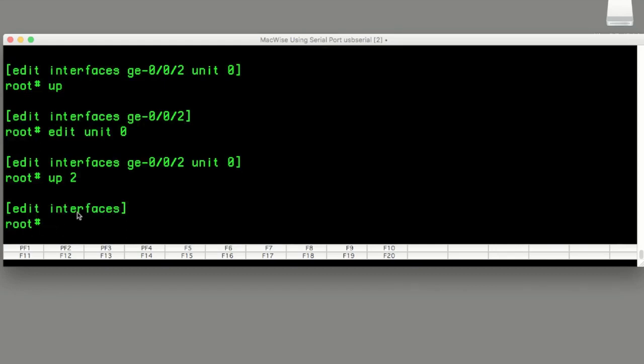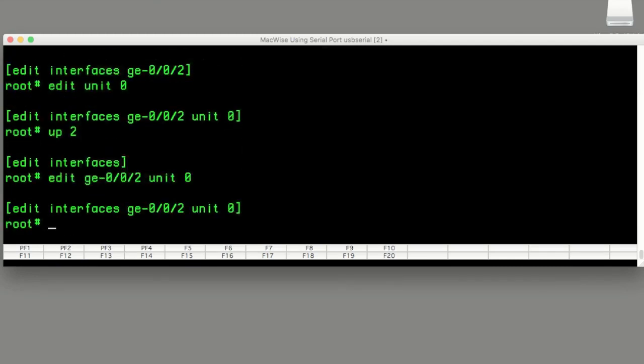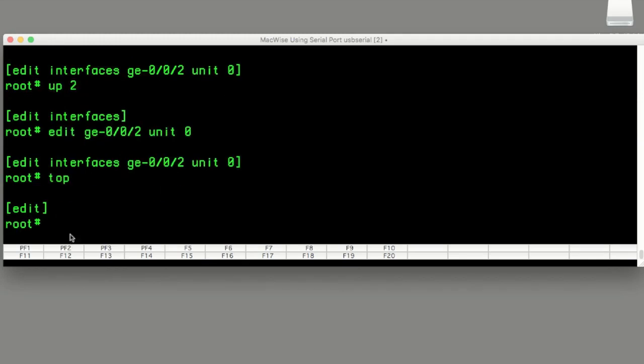Make sense? If I wanted to go back, edit Giga Ethernet 002 unit 0, I'm back to where I was. If I want to fully exit this hierarchy, I can just do top, and it'll take me back to the top hierarchy, which is edit.